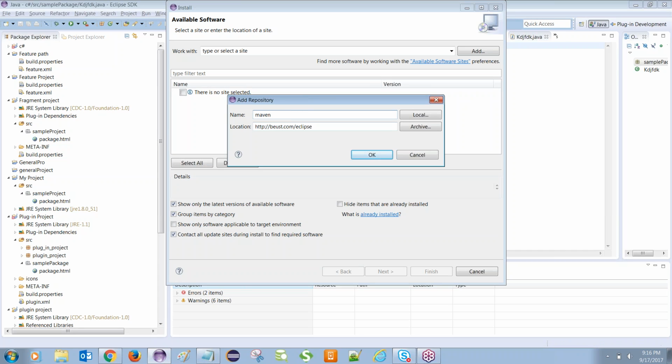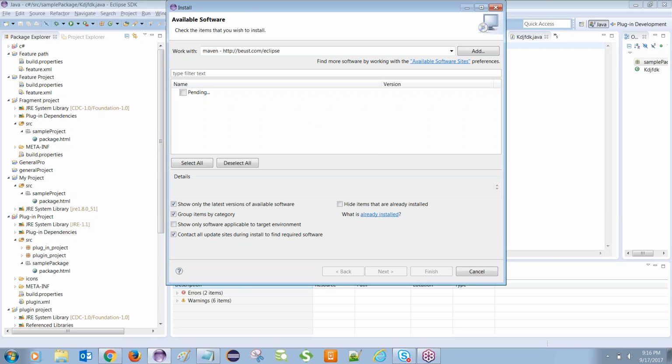In order to create the Maven project, not only the Eclipse given project, we can also create user defined projects by giving the URL of that particular project and selecting the Add option. The Add Repository pop-up opens. Under this, we can give our user defined name. As this URL belongs to the Maven project, I'm giving the name as Maven and I'm giving the URL. Just by clicking the OK button, I can see the URL which I have given, and it is showing something.